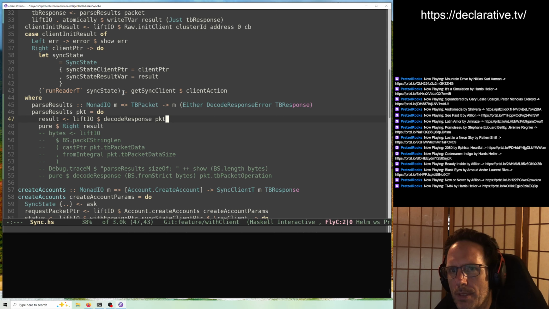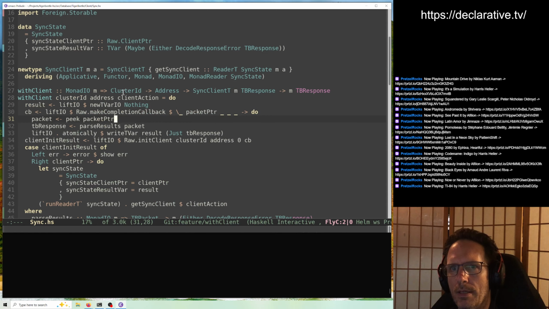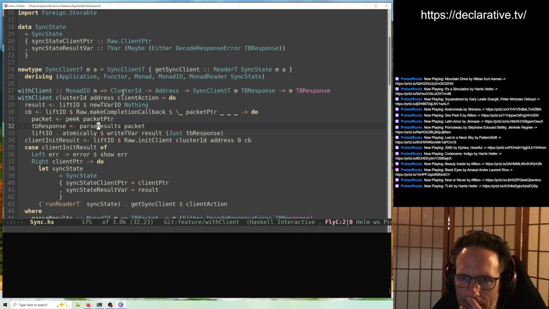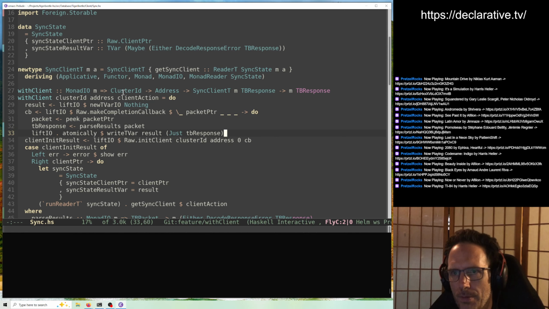We're decoding the response here. Parse results is being called only inside the callback. That's ultimately called by the C side, the C library, with this packet pointer. And then we parse the results right there immediately and put that on the TVar. Line 33. Yeah, so that all looks good.